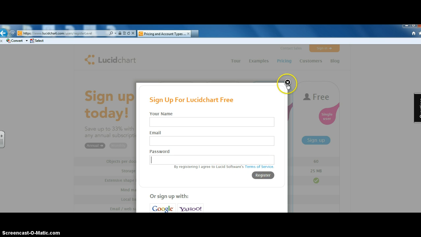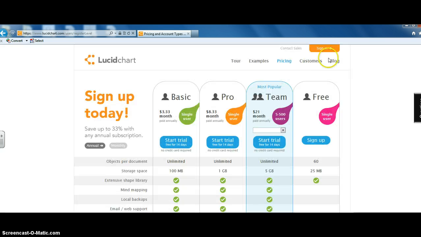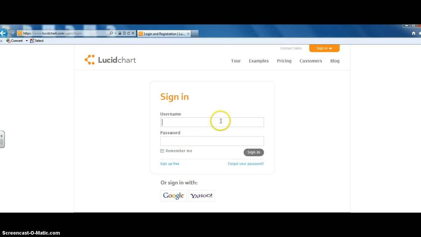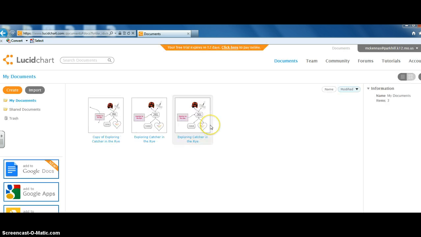So once you've registered, it'll take you to a screen where you can sign up. I'm already registered, so I'm just going to sign in. That way I can show you what you need to do next. And it's pretty simple, but I wanted to make this for you so that you can see what it is that you need to do. So you'll go and sign in.